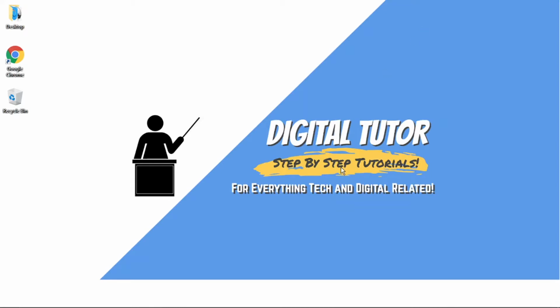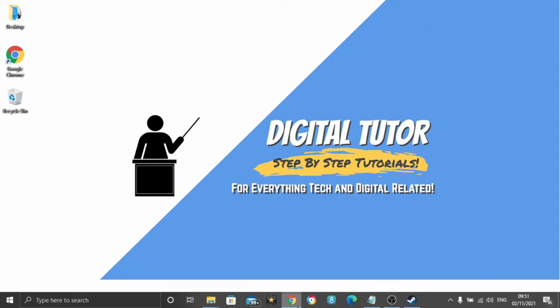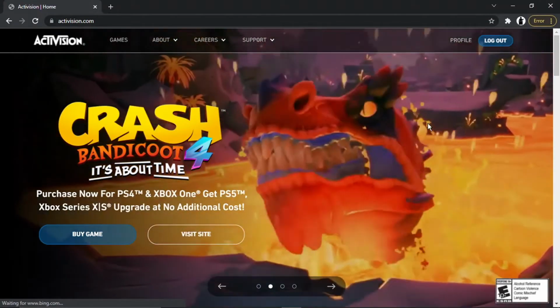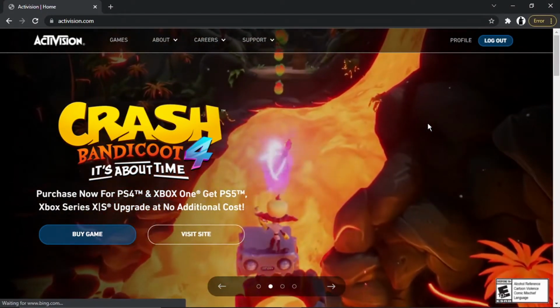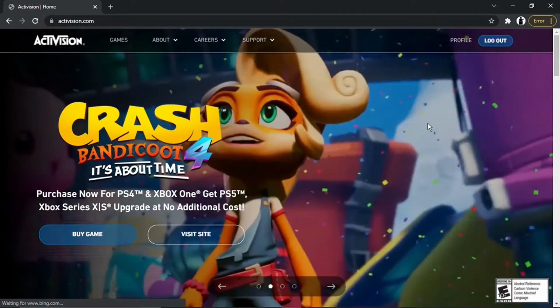So in order to do this, what you're going to want to do first is come across to the Activision website and log into your account. It can be quite tricky to find, but just follow the steps to delete it.